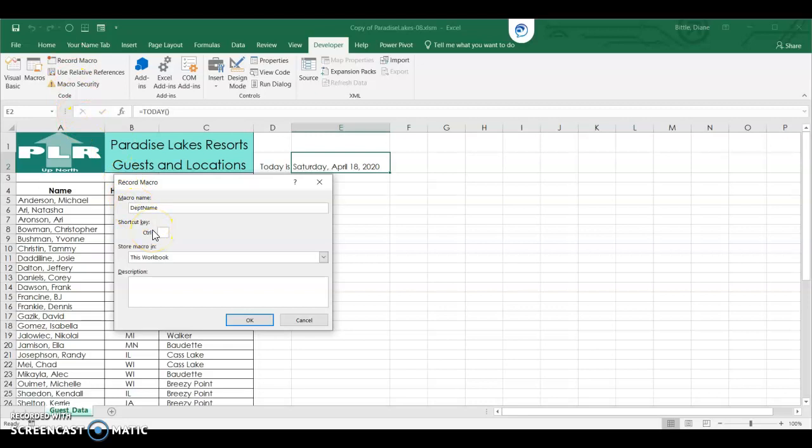You can create a shortcut. I'll click in the shortcut text box there and hold the Shift key and N. So now my shortcut to insert this, instead of clicking Macro and running the macro, is to hold Control Shift N.